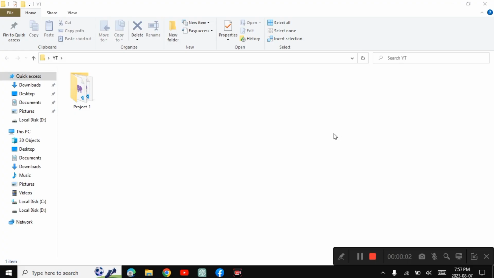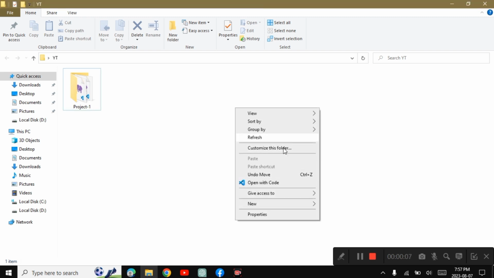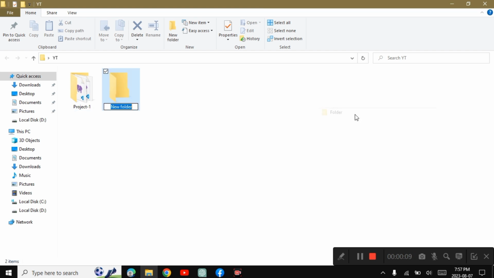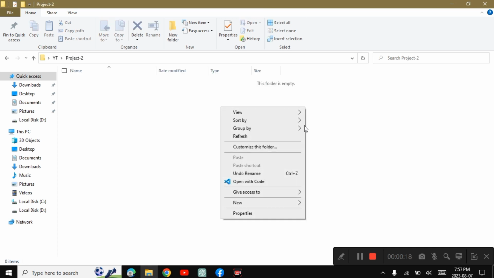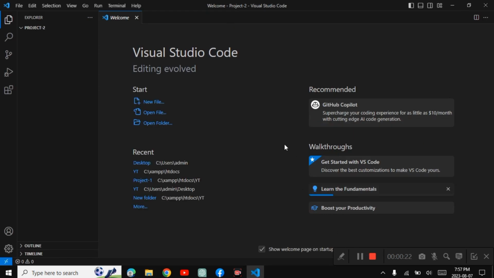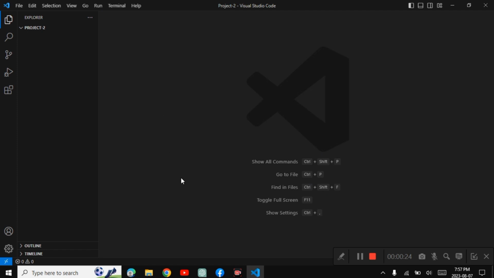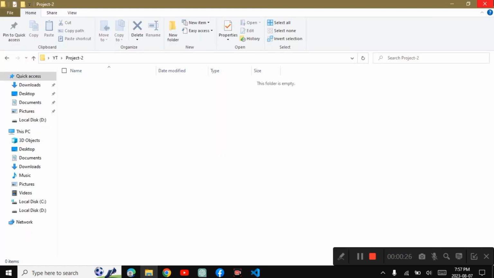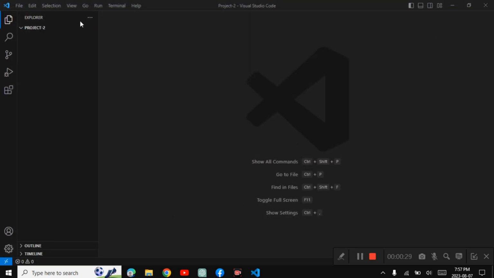So firstly, let's create a new folder. Right click and new folder. Let's rename it project 2. Inside project 2, let's open with VS Code. Now let's close this. We don't need this folder, so let's close it because it's consuming our RAM. That's why. Let's create another file named index.html.